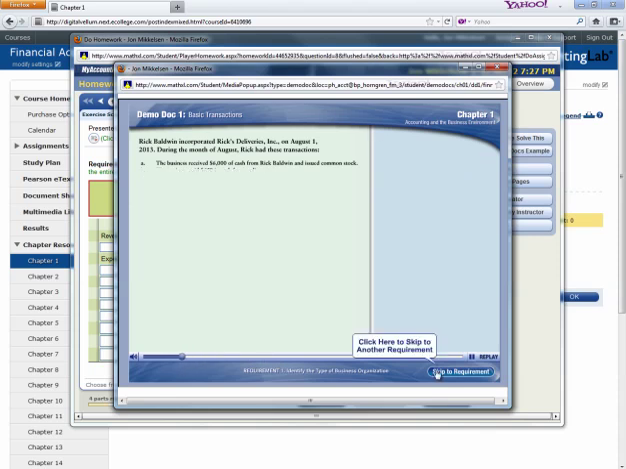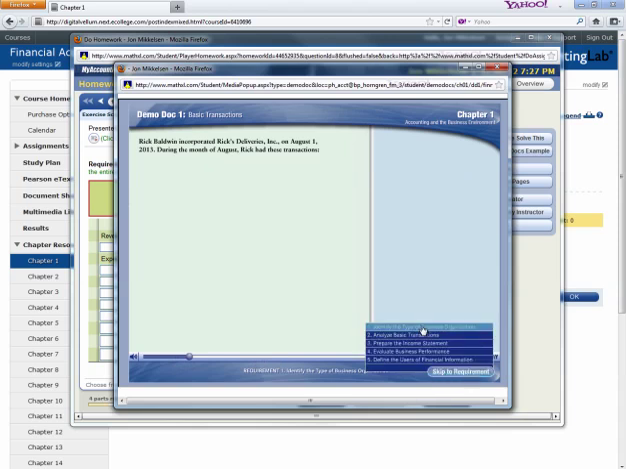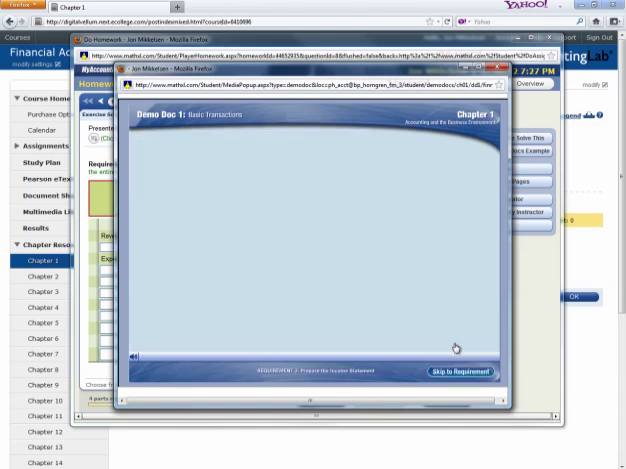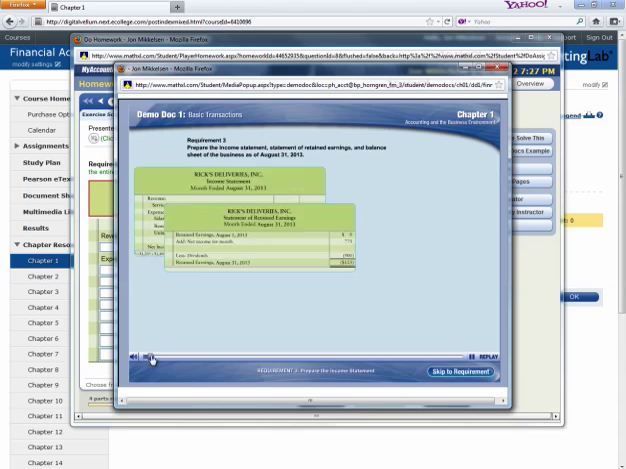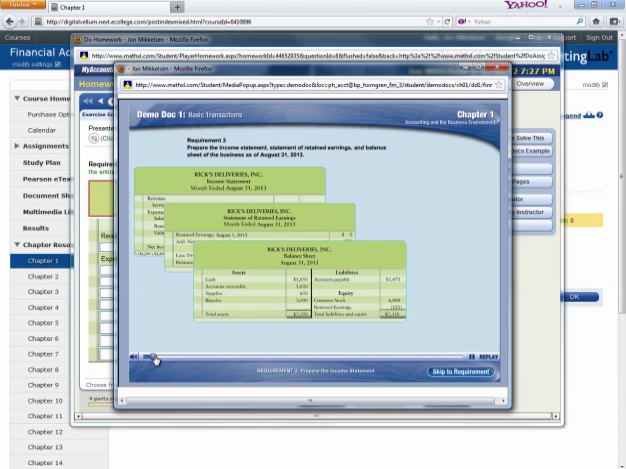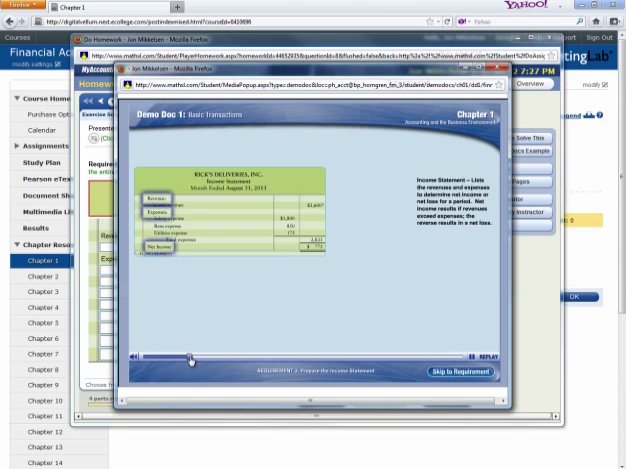Let me quiet him down. We could click on the Skip to Requirement tab right here, this button, and we could say Analyze Basic Transactions, Prepare the Income Statement. That's the exercise I was working on before. That's the instruction I want to see. Prepare the income statement, statement of retained earnings, and balance sheet of the business. Now, as you can tell, I'm very impatient. Revenues exceed expenses. The reverse results in a net loss.